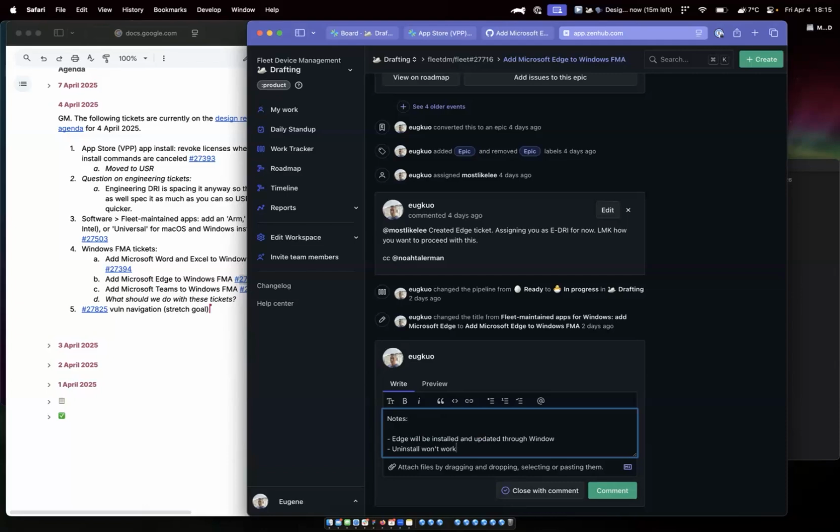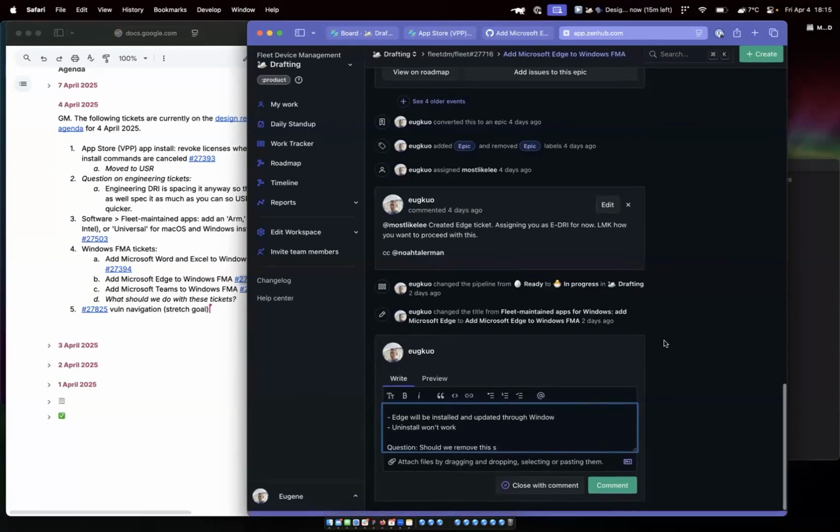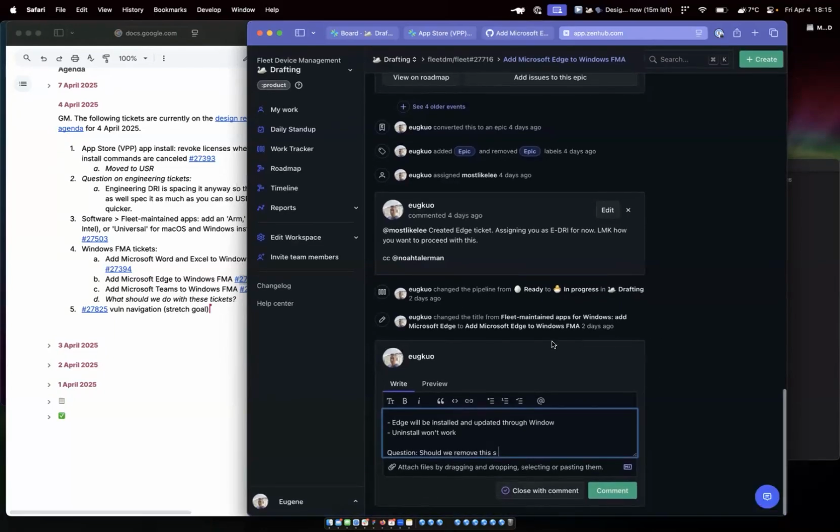Okay. So the question is, should we remove this? It doesn't sound like we're going to get much bang for the buck on this one. And to your point, if it's already being done as part of the overarching Windows thing, I imagine we're going to get more value out of other apps.